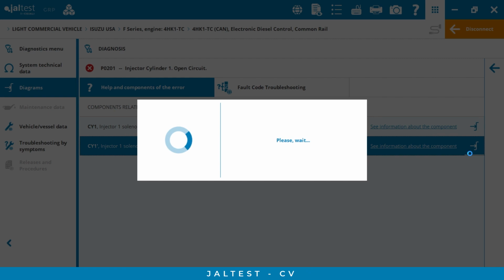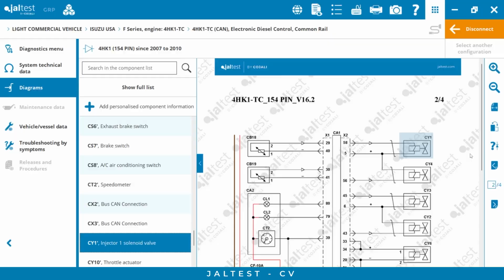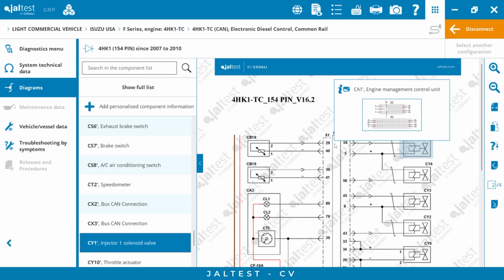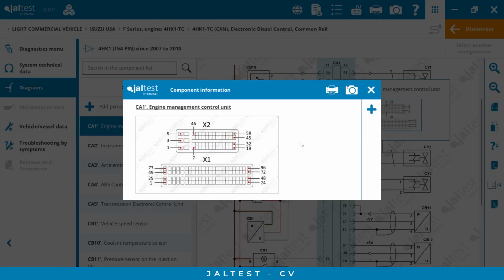And this is very important, because with this information, the technician can know exactly how the component is connected with the ECU, the component on my right, the ECU in the middle. I can double click and I will find all the pinout information. With this info, the technician can know if the fault code is related to the component, or maybe to the wire between the ECU and the component.